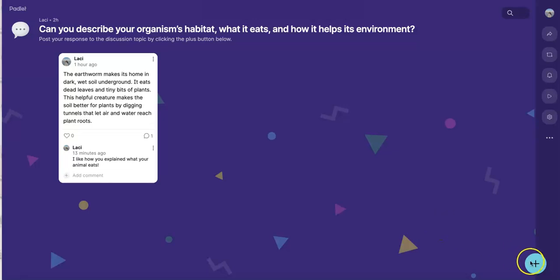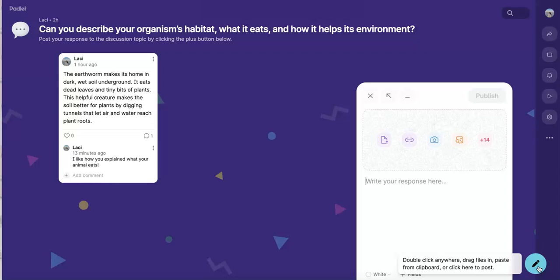So now I'm going to show you how to make a post, and we're going to do that together. To start, we're going to look for this plus button that's in the bottom right hand corner. We're going to click that button to create a new post, and we're going to type the name of our organism in the first line. For example, I'm going to write the red fox.